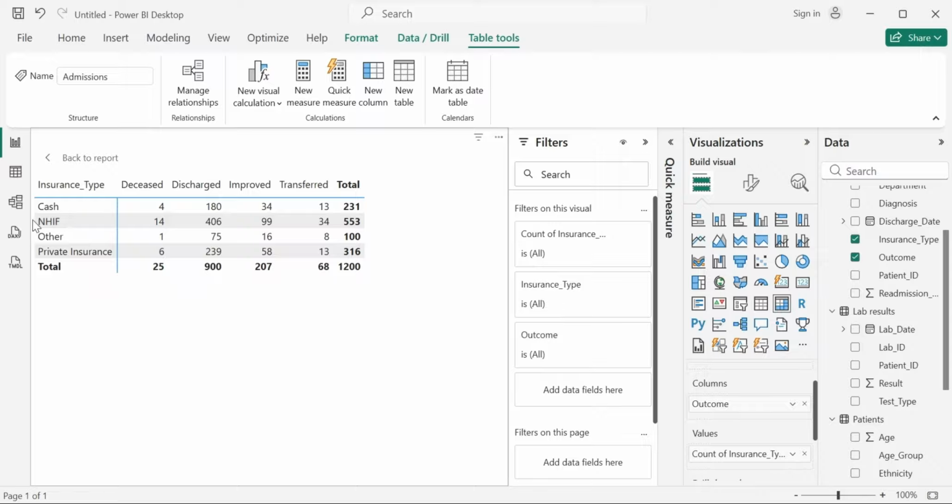Clearly, you can check that NHIF, even though it has the highest number of patients who passed away, is actually doing good, given that it has the highest number. Yes, it has 500 plus. This one is close to 600. It's actually 553. So it's doing fairly good.